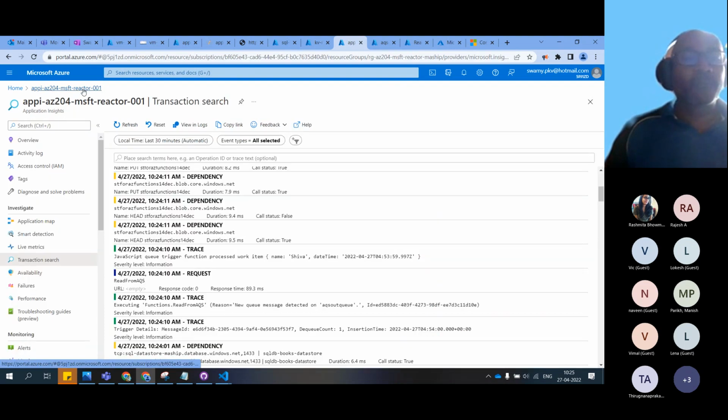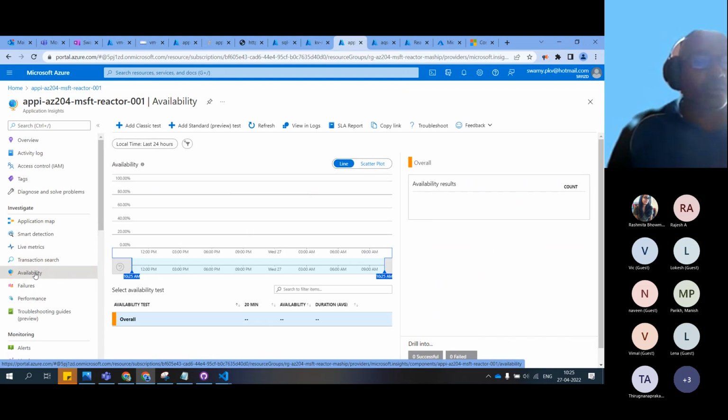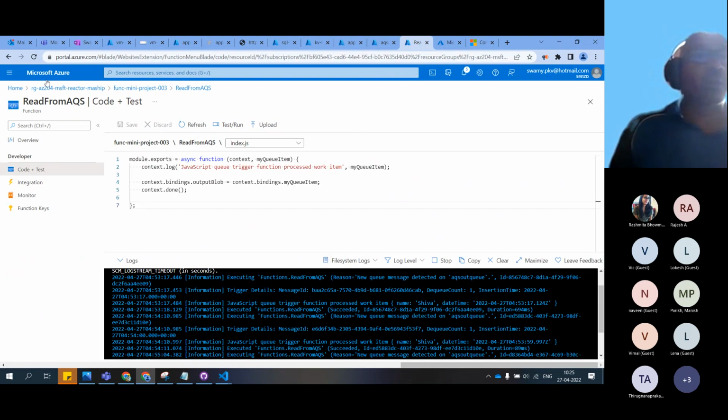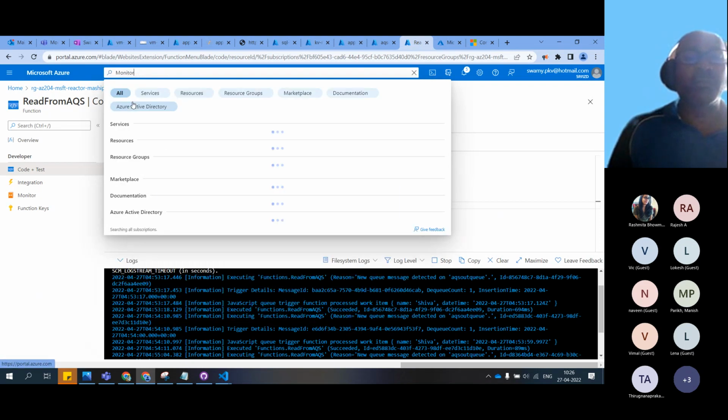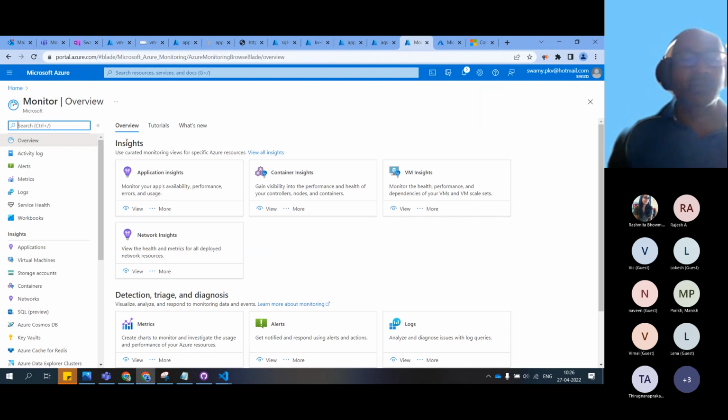So let's come back to this one. So you can see this availability, and it will give you an overall health of the API endpoints which is being hit. It's taking a little time, but you can see that every 1 minute it's happening. But let's go to another thing, which is Azure Monitor. That's a big ocean, folks, but I'll just give a high level touch up on this one.